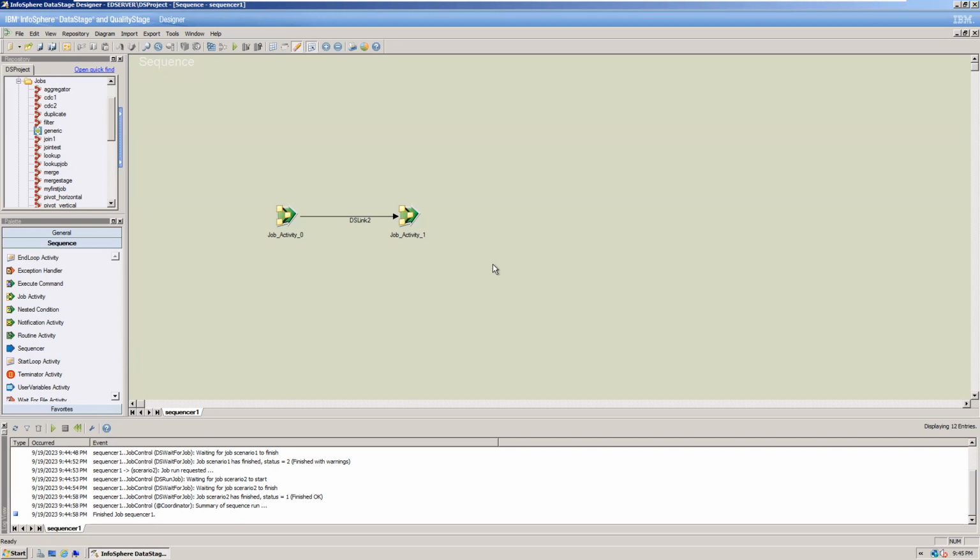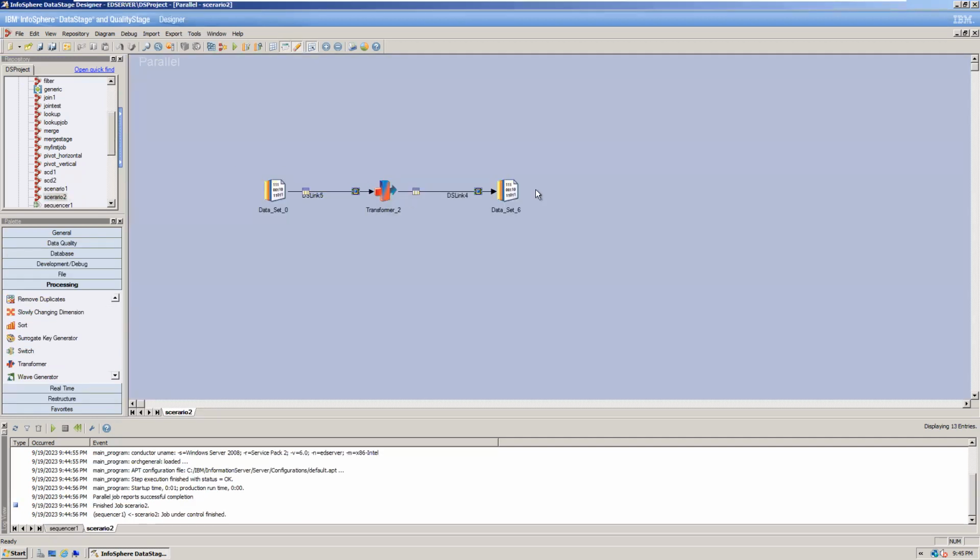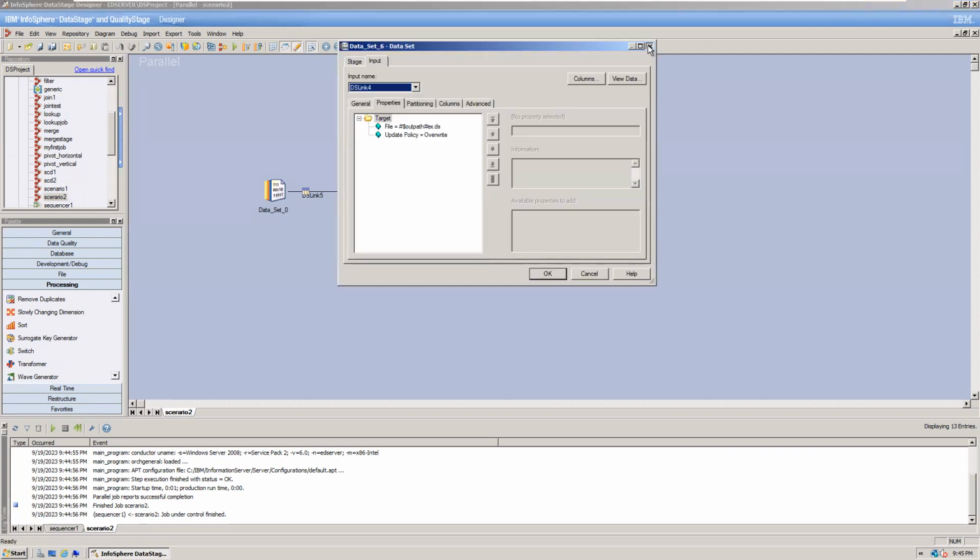Yeah, the sequencer is finished. Now you can go and check the output in the dataset. We can open the dataset. We cannot open the dataset from the desktop. You have to go to the job and see it. You can directly open the job from the sequencer. In that way only you will understand.